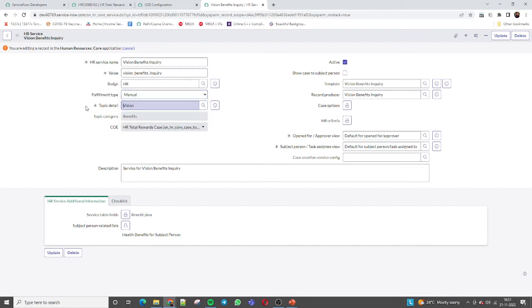Now it contains the topic detail and topic category. So this service has a topic detail of vision, the category is benefit, and the center of excellence, that means COE, is total reward. So this is how the structure works: COE contains the topic category, topic category contains the topic detail, and topic detail contains the HR service which belongs to it. Okay, so I hope this structure is clear to you.